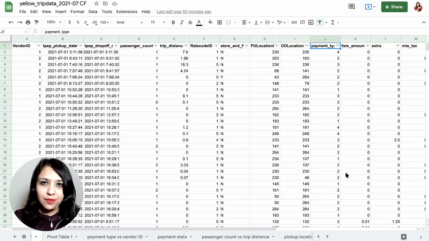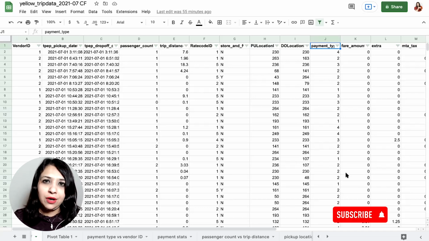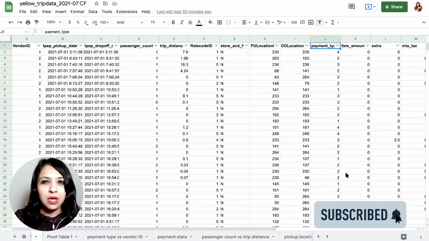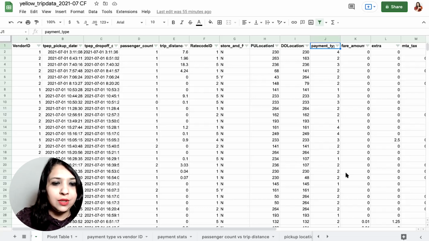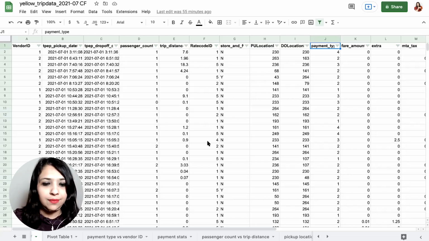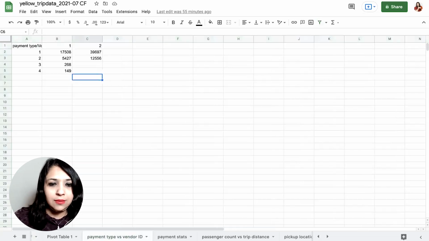So let's now have a look at the questions that we have answered in the descriptive analysis. Recalling the 4 questions that we answered in our descriptive analysis, let's look at them one at a time and see which charts make most sense to visualize the data in there. And we can start with the payment type versus vendor ID. So we go to that sheet.